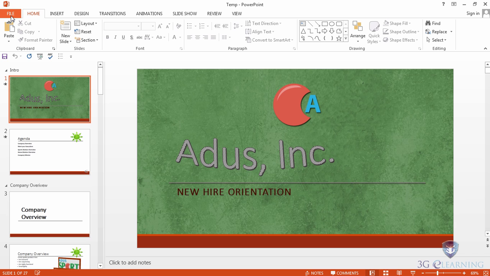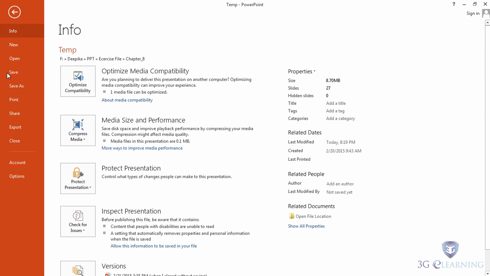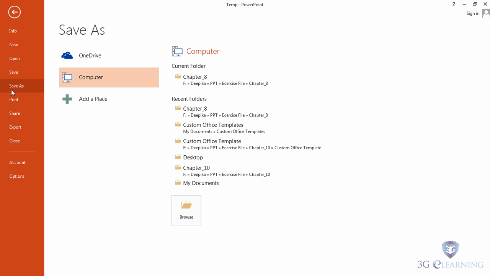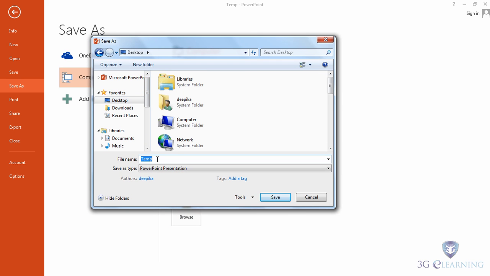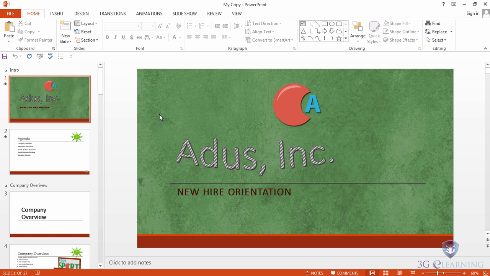The first step is to take our file and to save it as something else, just to keep a safe copy. So I'm going to go to File, Save As. We can save it anywhere I want. I'll save it on my computer and I'll browse to my desktop. I'll call it my copy and hit Save. And now I've got a nice safe backup.